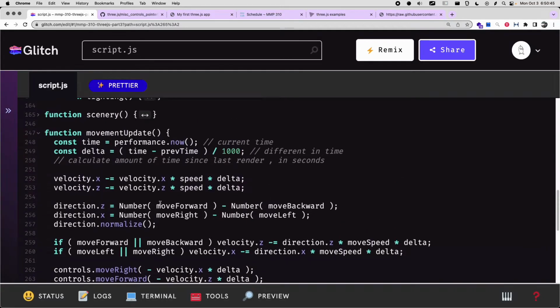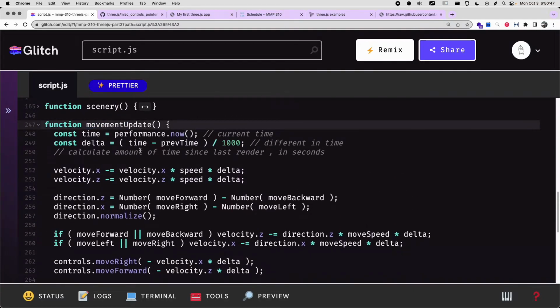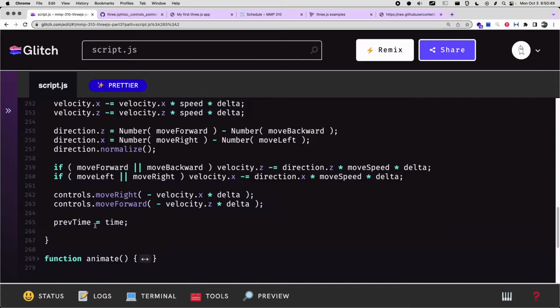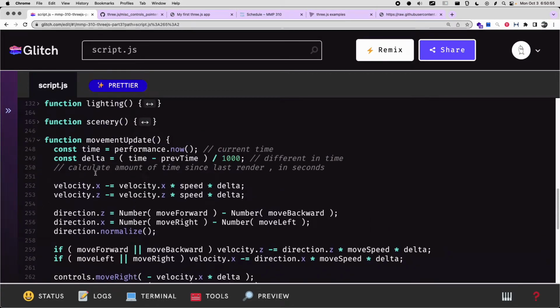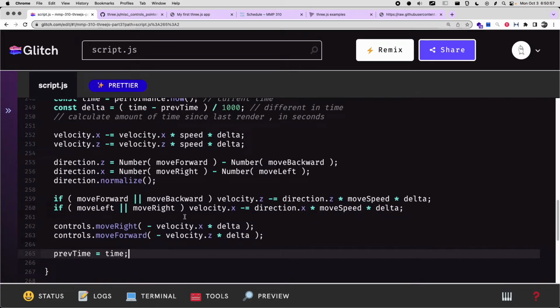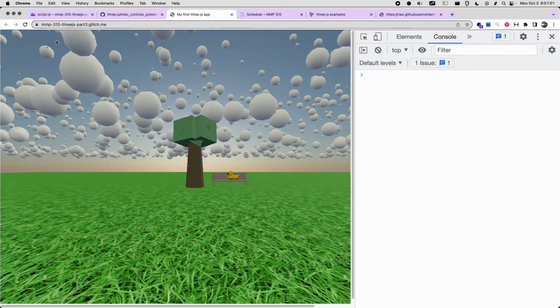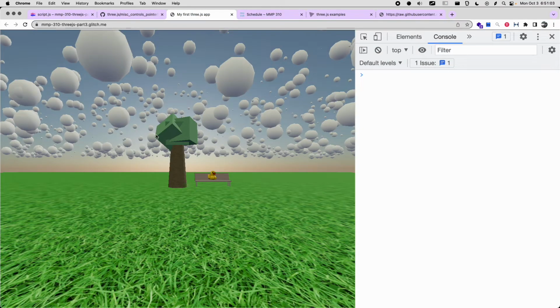And that just means that when we get back to the beginning of this movement update in our next version, prev time will have caught up with where we are in the program. So we're always setting the previous time to the current time after we do our calculations. Okay, so that was kind of a lot, but I think we're basically done. So let's give this a try and see if it works.